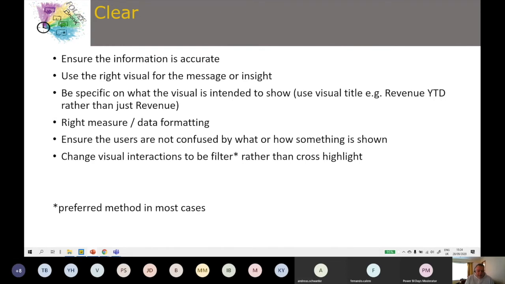Be specific on what the visual is intended to show. So use a visual title, for example, revenue year to date rather than just revenue. Again, it's just driving home that clarity message. Using the right measure and data formatting.